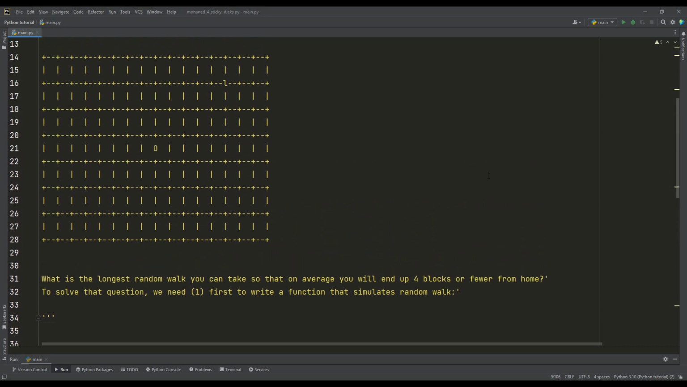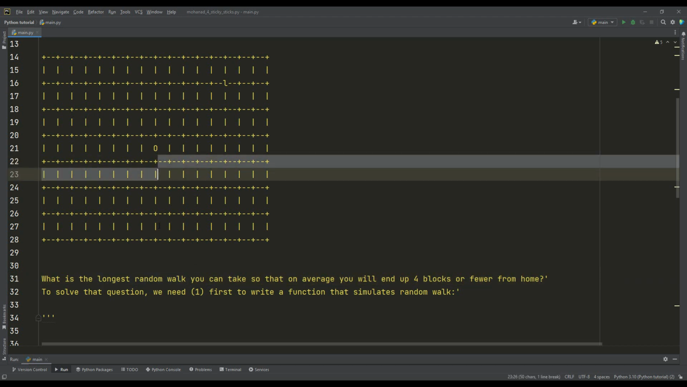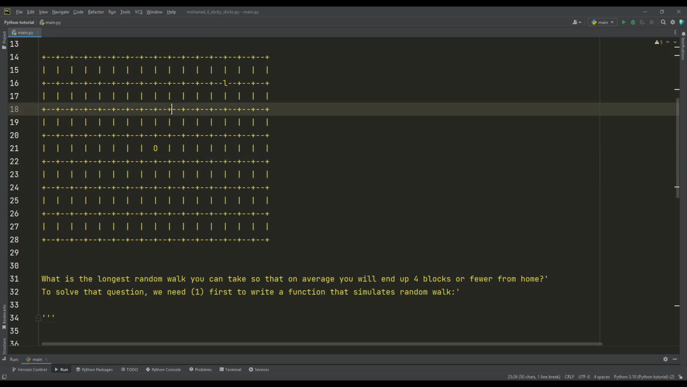So in the next stage, we will write a function that will also be used to estimate the longest random walk. Suppose I walk randomly from down to the west to the north, then I have to end up 4 blocks from home.